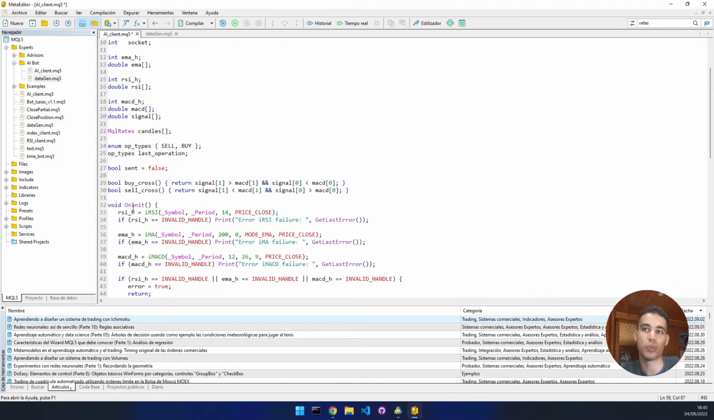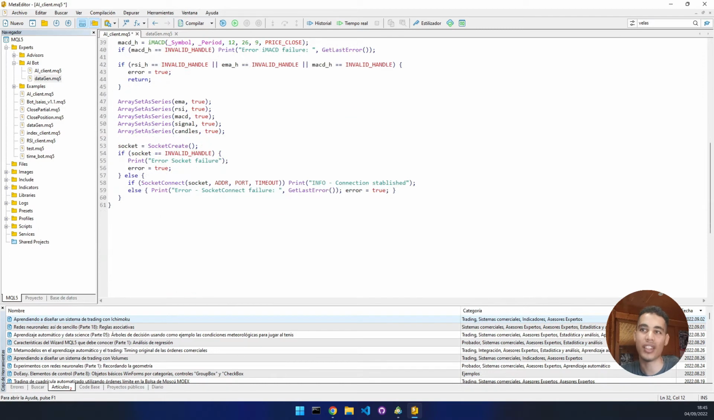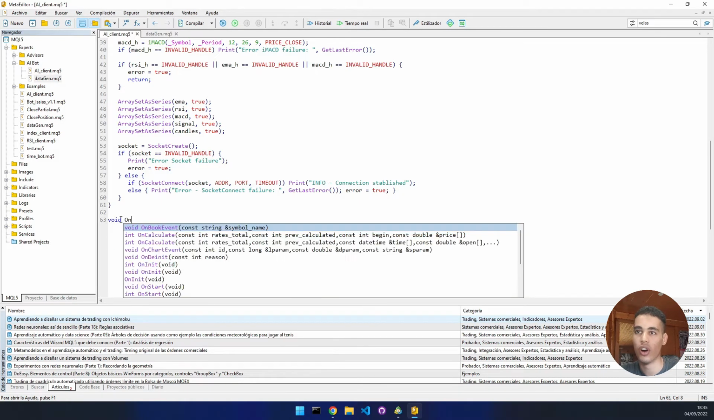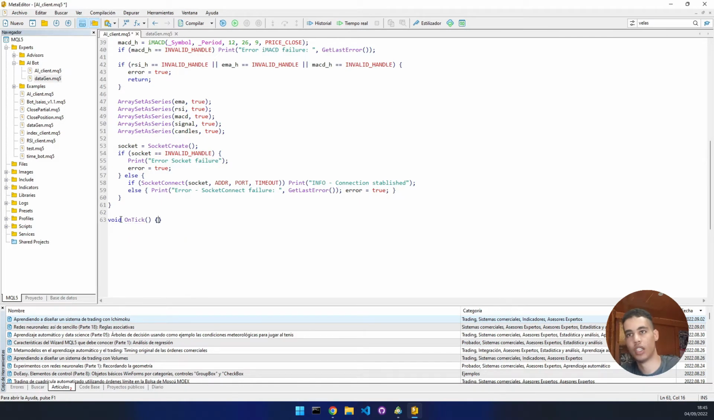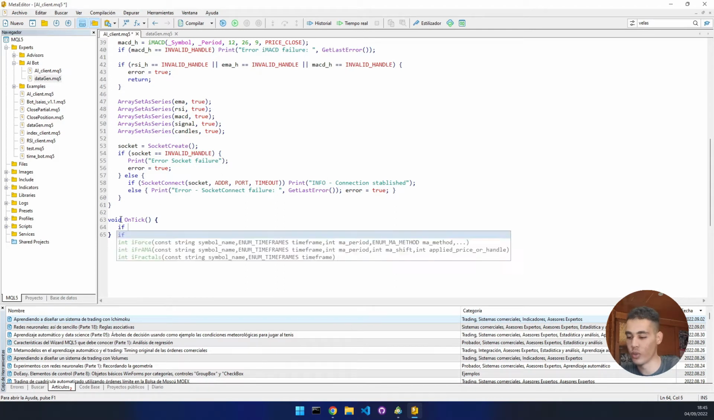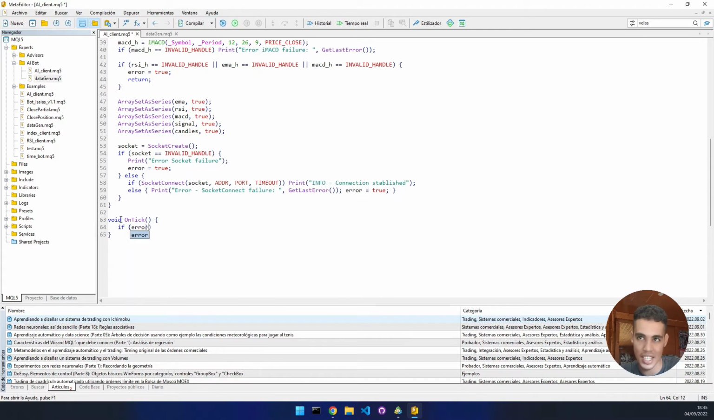And actually we have finished with the onInit function. Now comes the very easy part. Why am I saying the very easy part? Because it is truly very similar to what we have done in a previous video. So we are going to put here onTick, and in onTick, if there is an error, this is why I'm saying that there is another way to stop the bot, because here it is still working, but if there is an error, we just do nothing. But for the moment, this is okay.